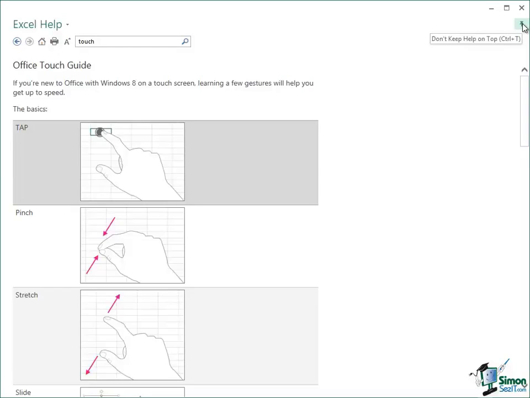So that's another thing that's got a toggle. And with many of these tips, screen tips or tool tips as they're sometimes called, you'll also see, apart from it saying don't keep help on top, you'll see the keyboard shortcut is Control-T, which toggles between help being on top and help taking its chances with all the other windows in terms of what you can see on your desktop. So that's something else that you might occasionally find useful with help.